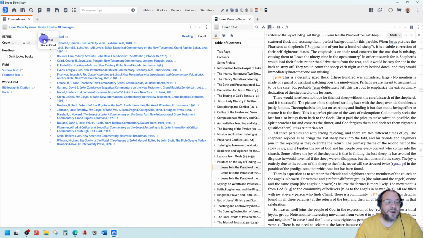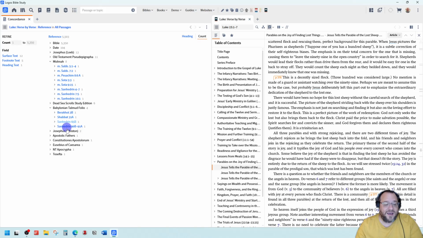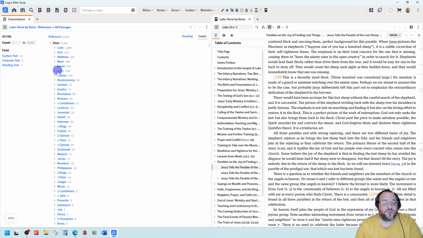And then the one I want to talk about is the reference list. This is a great example of all the different references that are used within this commentary. And what's cool about this is some of your monographs are only going to have Bible references. Logos does the heavy lifting for you so that you're not only looking for Bible references, but look, you have references to the Mishnah, and you have reference to the Babylonian Talmud folio. You have Josephus and Apostolic Fathers, and you have Bible references.